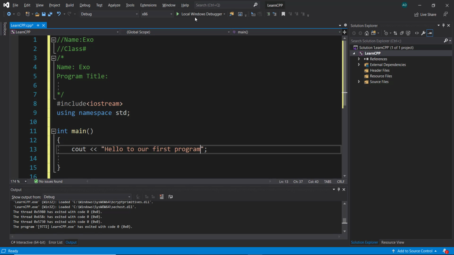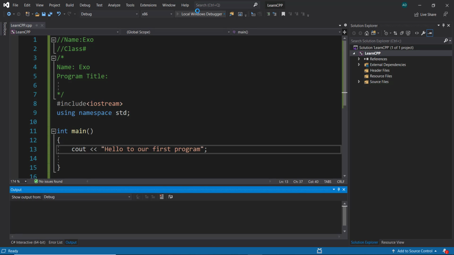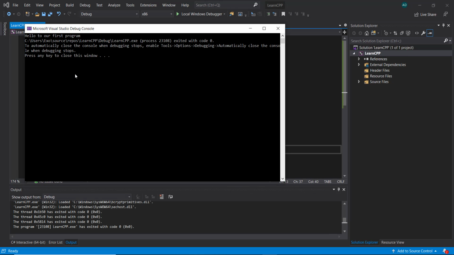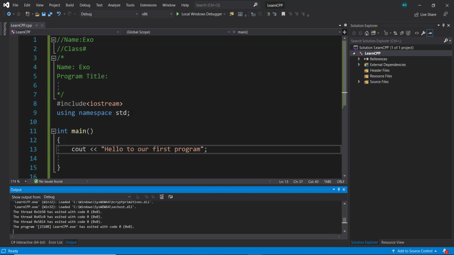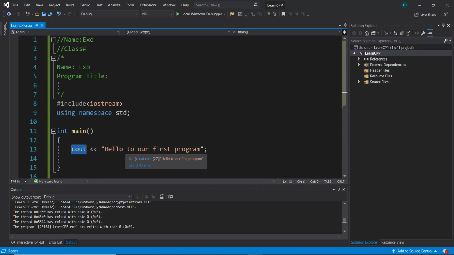Now, when I go to run this, you'll see that the program pops up and it says hello to our first program. So this is essentially the main block and how to print text to our screen. In the next video, we're going to take a look at how we can accept input from a user.